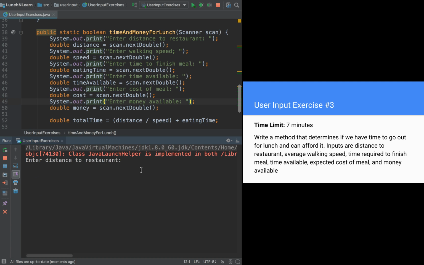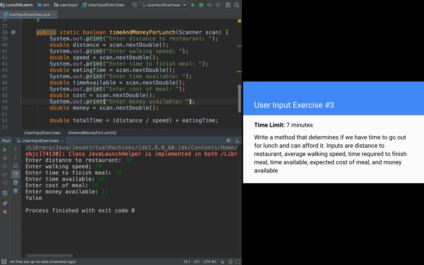Let's see what happens if we have enough time, but not enough money. False, right? So it works in the case where we have enough time and enough money, and it fails in the case where we don't have enough time or we don't have enough money. So it seems to be working.